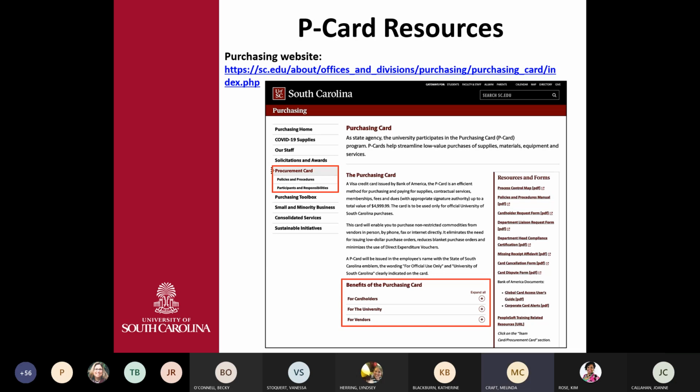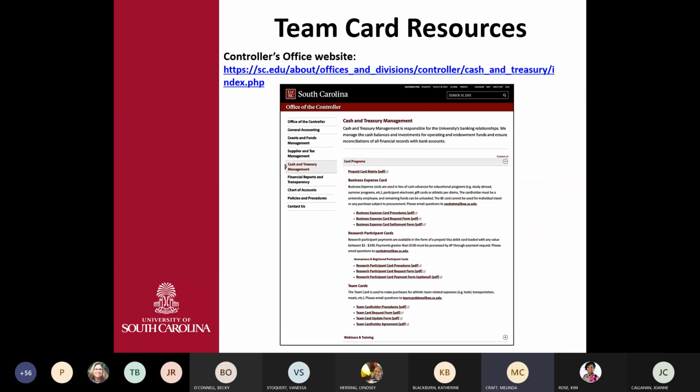And if you need any resources for P-card, you can find those here on the purchasing website under the procurement card. And then you can see that box at the bottom that shows that's where you can find anything you need on the P-card. Also for a team card, on the controller's office website under cash and treasury management at the bottom there, you can find all the links you need for team card resources.